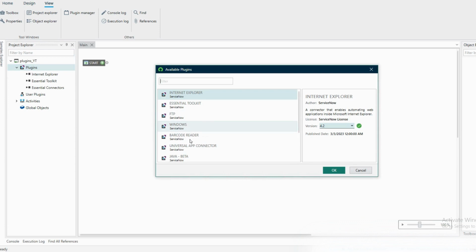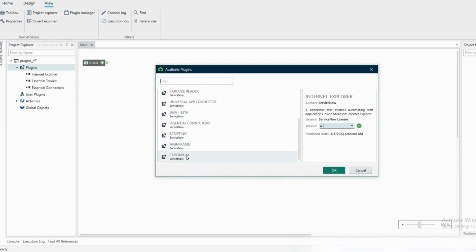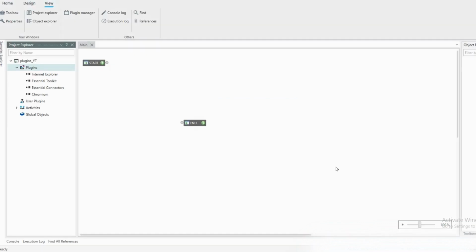As you see, we have Windows, Java, Chromium, which come together in this Universal App Connector. So we'll add this. Okay, so now we have successfully added our connector and you can notice it in the plugins panel. So the third step is to configure this.